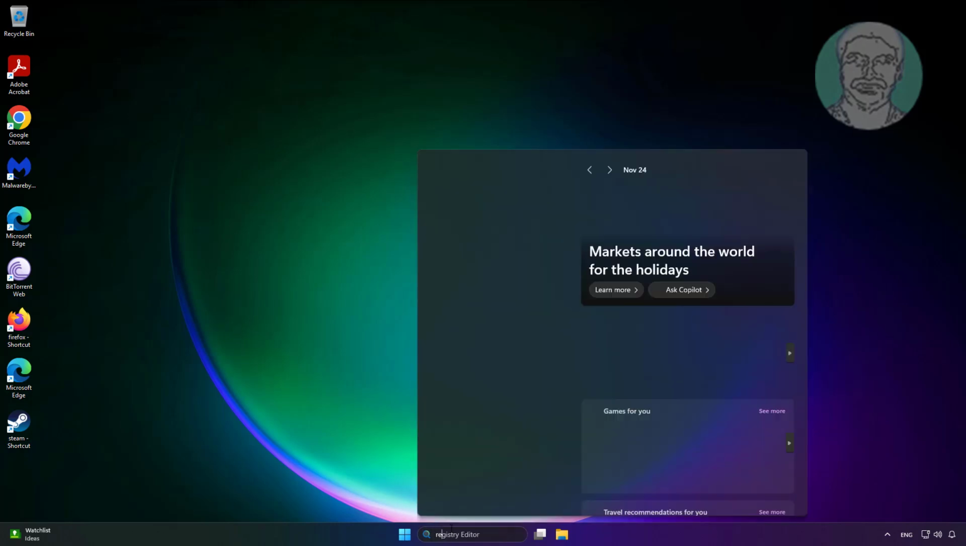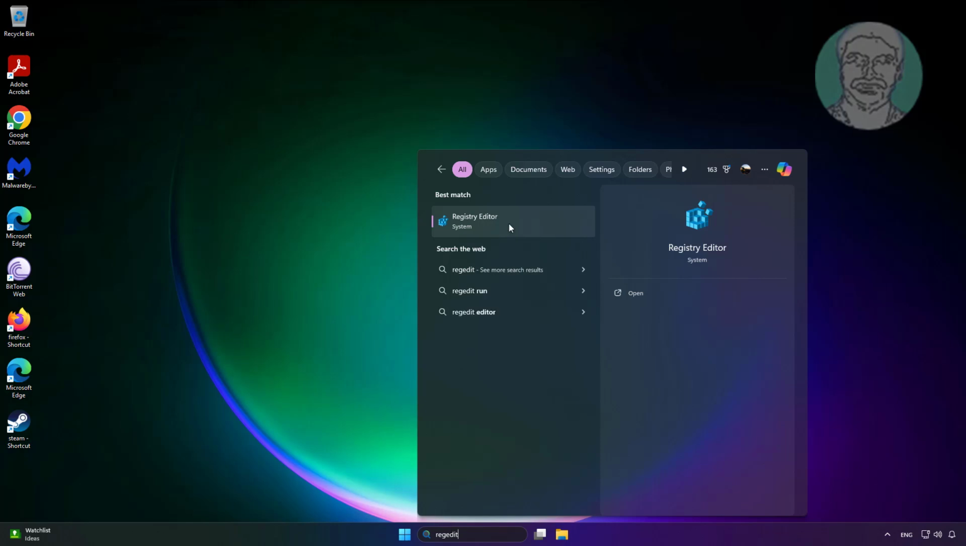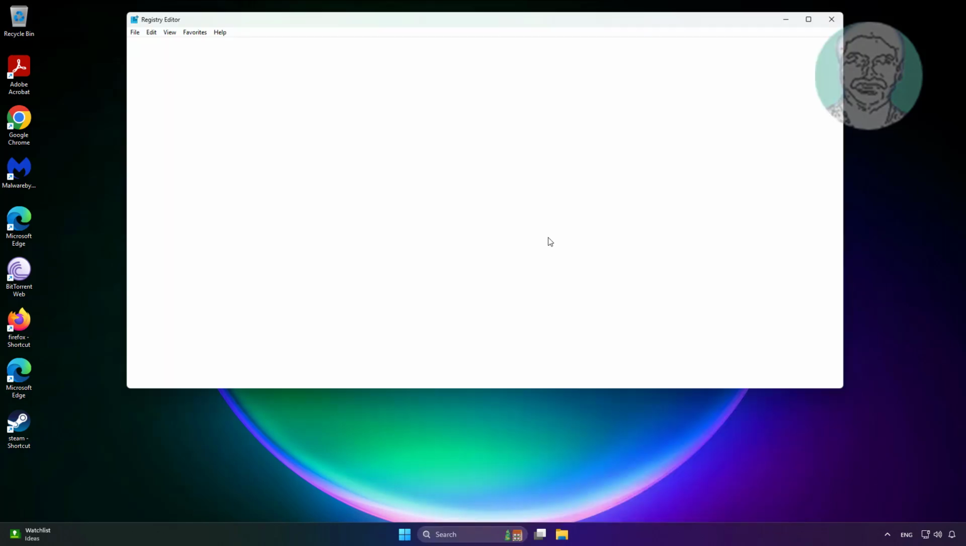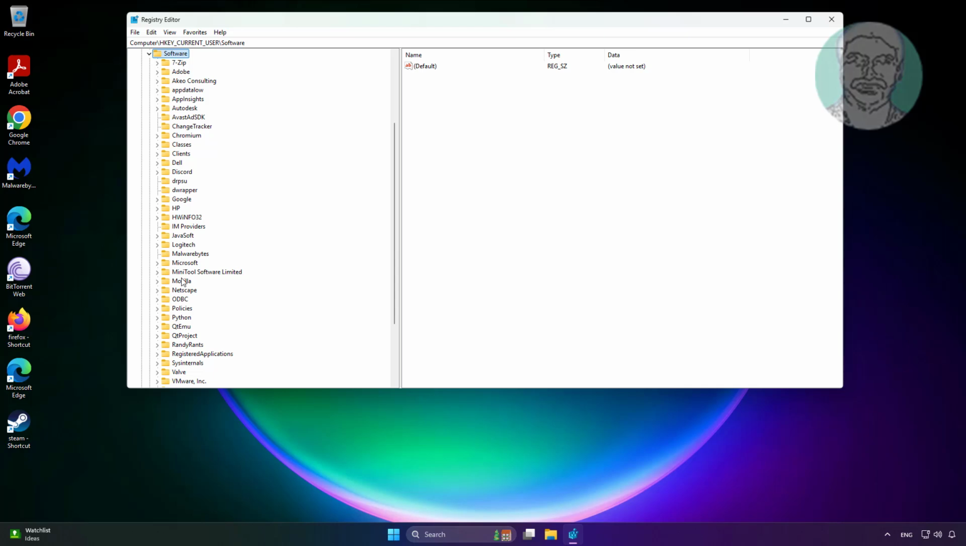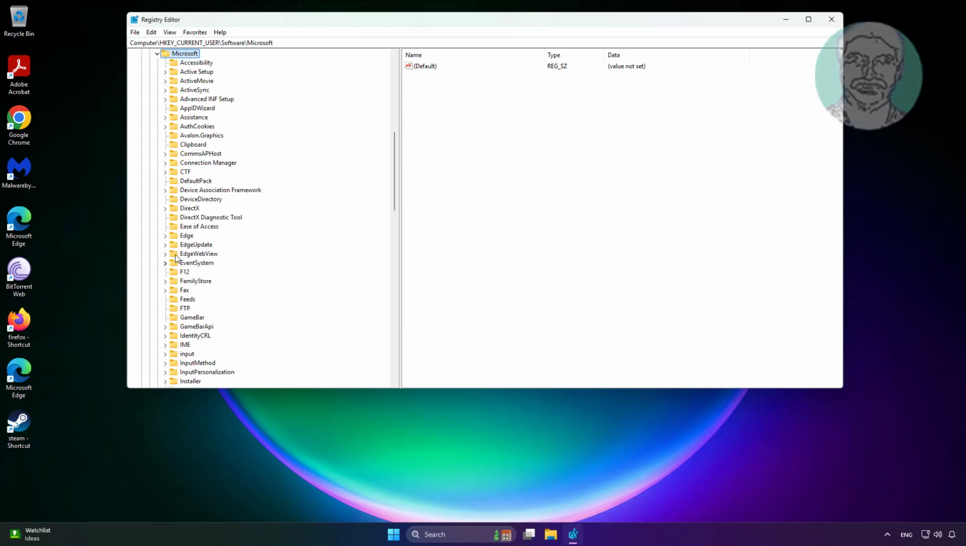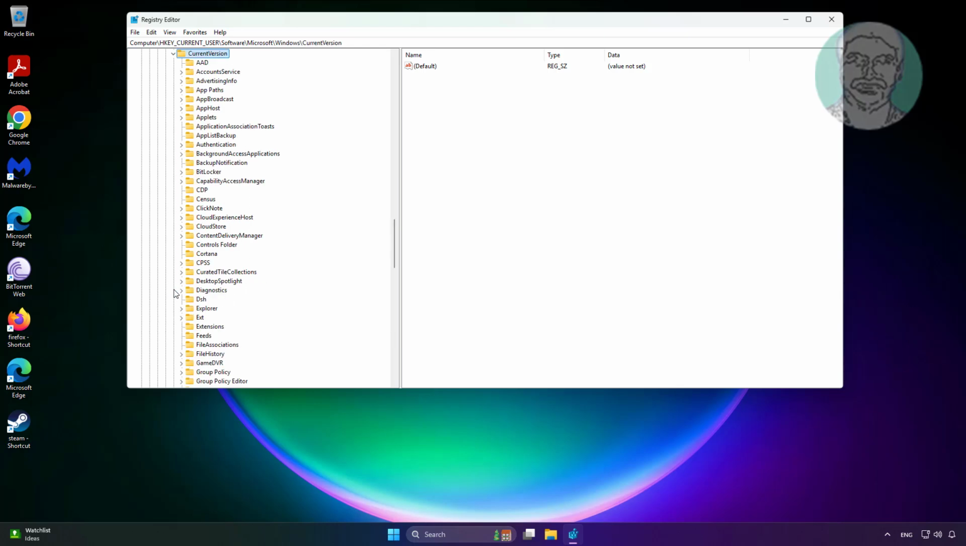Type regedit in the Windows search bar, right-click and Run as administrator. Click and expand HKEY_CURRENT_USER, click and expand Software, click and expand Microsoft, click and expand Windows. Click and expand CurrentVersion, click and expand Policies, click Explorer.